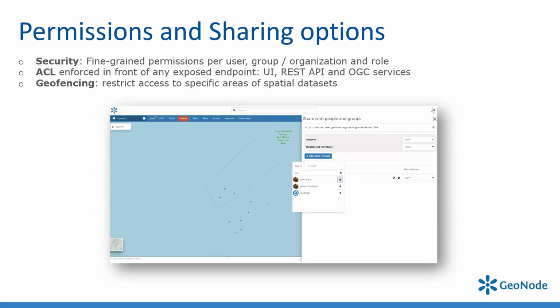We have global permissions for public users, anyone, and for registered users. And then you can have fine-grained control over the users and groups. We have geofencing, so restricting access to specific areas, of course, only for special datasets. What we have done in this release has been a review of the enforcement of these rules above all, not only the UI, but everything. So the REST APIs and the GIS services. Everything goes under the same rules, without any leakage or inconsistency.